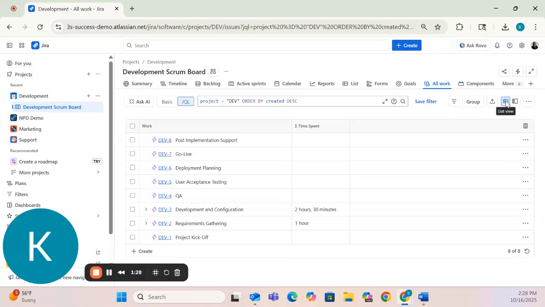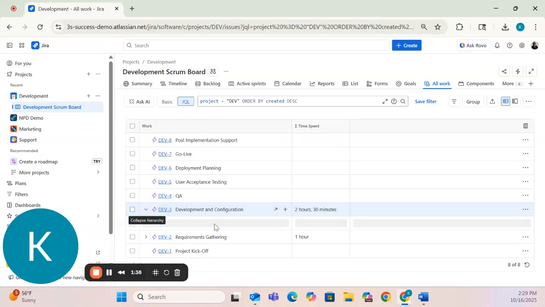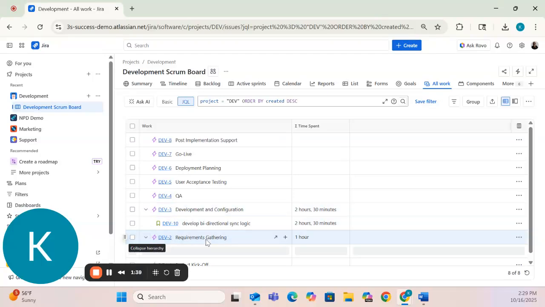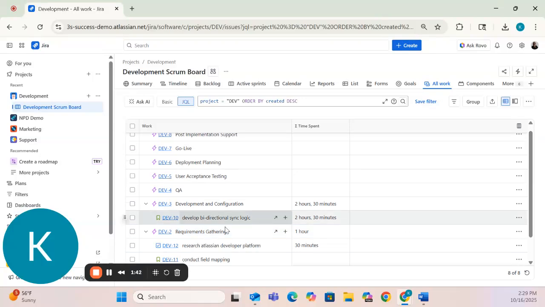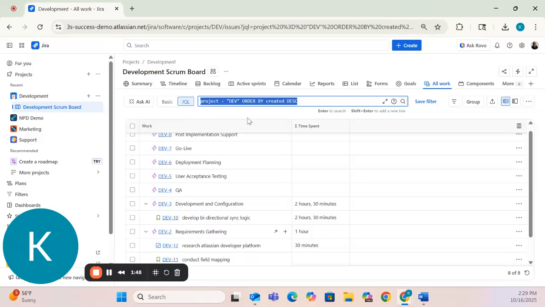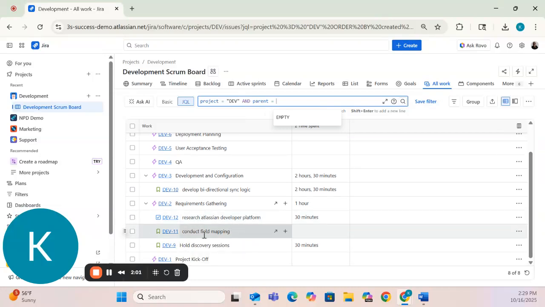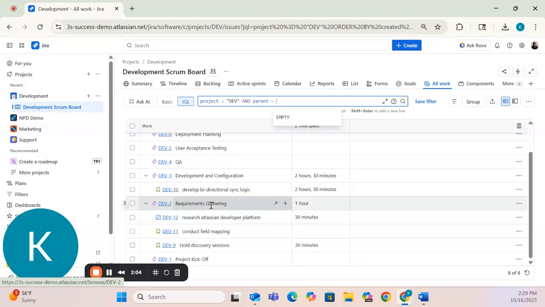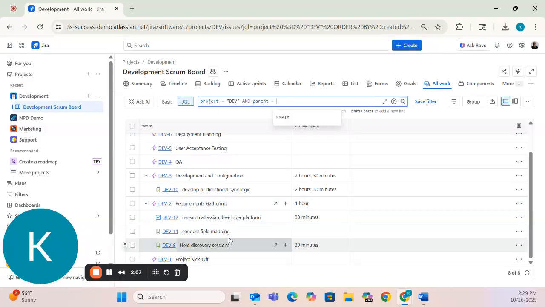So once you've confirmed you're on the list view and you have your JQL, what we're going to do is filter so that we just see the tasks underneath development and configuration and all the tasks under requirements gathering. And so here I'm going to update my JQL to say project equals dev and parent equals dev-2. So what that means is any task, such as these three here, that have the dev-2 task listed as their parent will filter on this search.